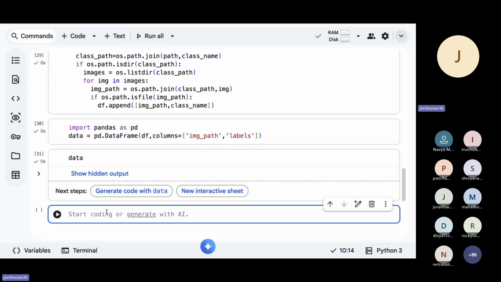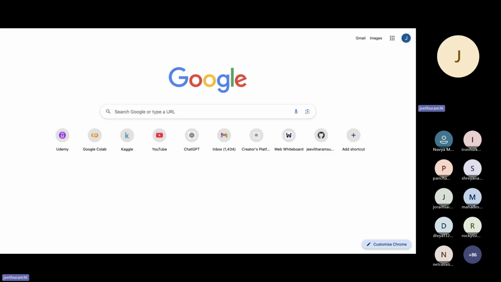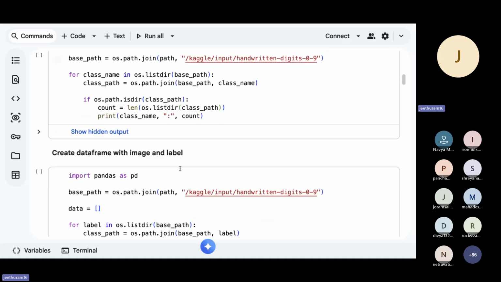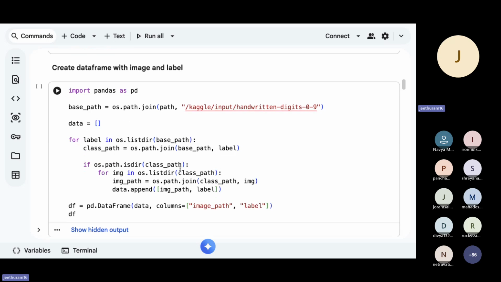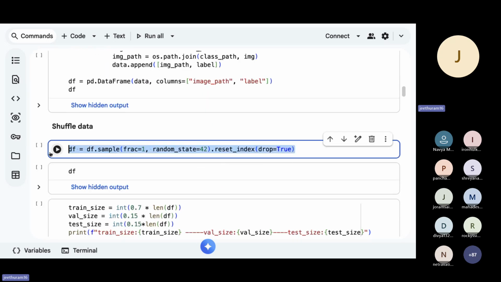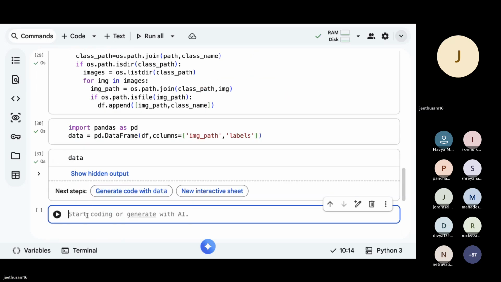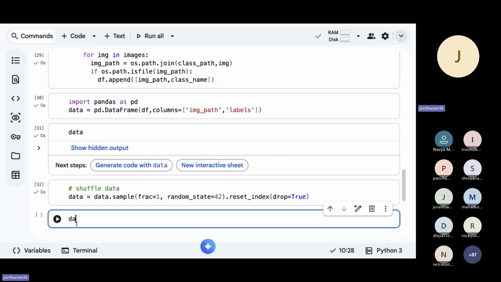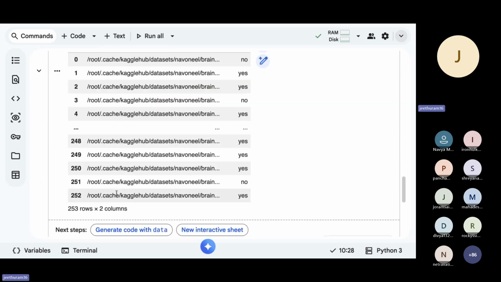About height and width. We'll just do something like, we already have a code. Now we'll customize it according to this data set. So shuffle it. When I see shuffle data, I'll just call data because it's not a DF. You can see, yes, shuffling has happened. Great.